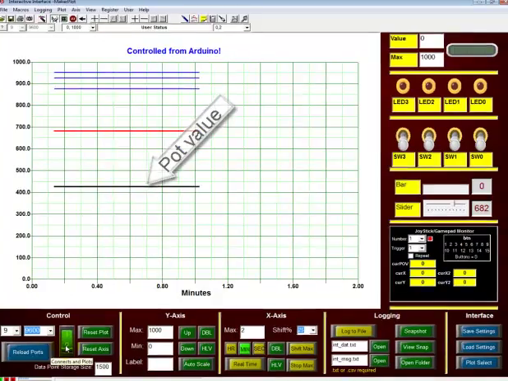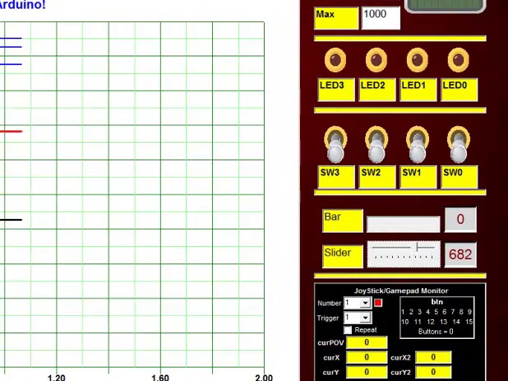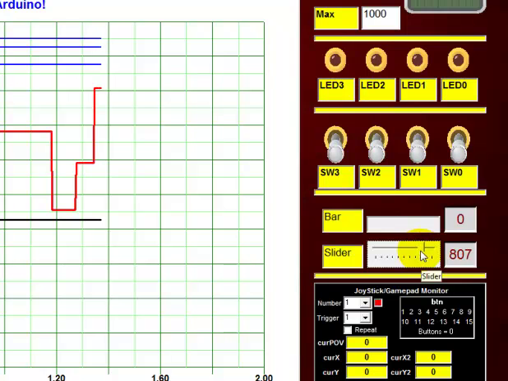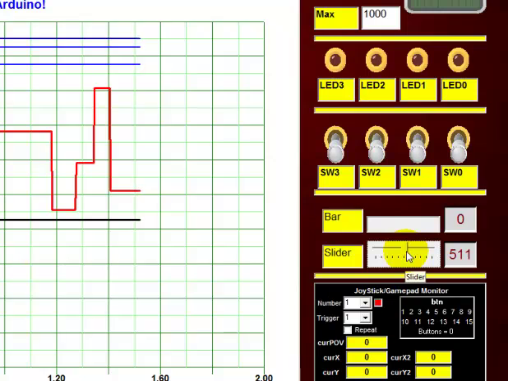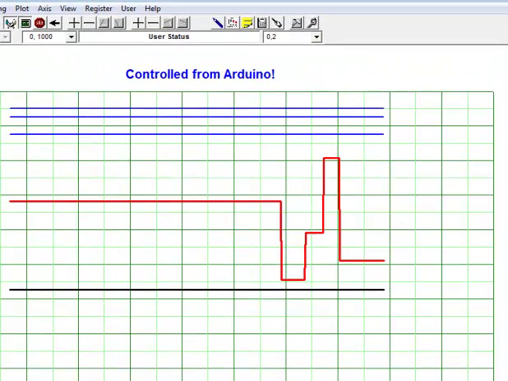Coming over here to the right, we notice that our slider is set at 682. So let's change that. Let's just move our slider with our mouse. There it is. It just went down to 455. We can move it again up a bit. Went to 591. Move it some more. It's 807. Move it some more, and we're back to 511. Now coming over to our push button switches on our Arduino, we can adjust that value.